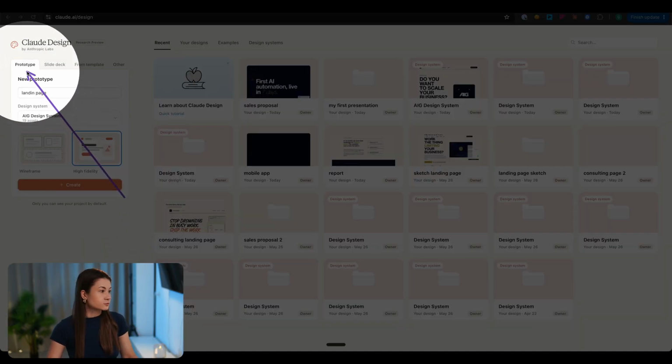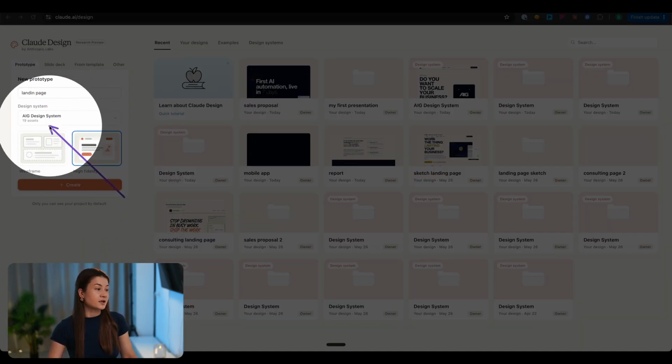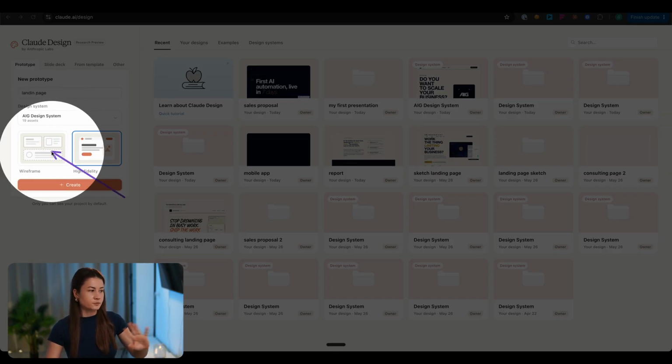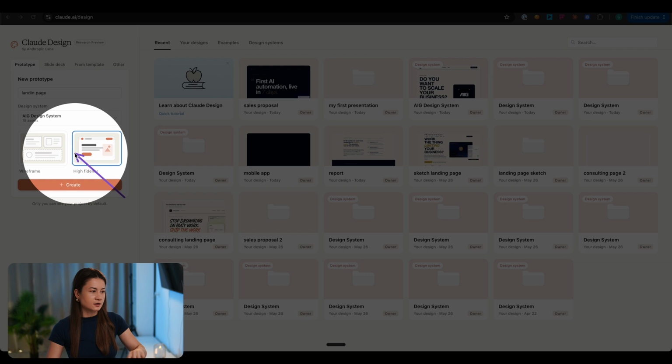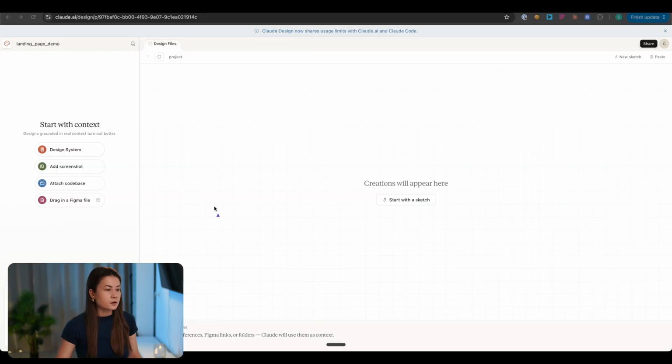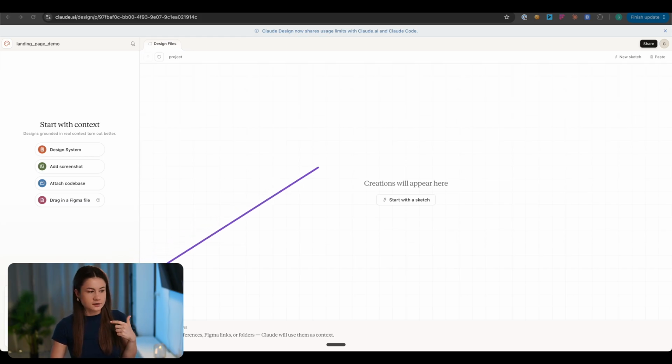Build number 2, websites or landing pages. This time, go to prototype, give it a name, and select the same design system we already created. We have 2 options, wireframe or high fidelity. We will go with high fidelity. Here we have 2 options. One is using the chat and describing what do you want to create. In our case, it will be a landing page.